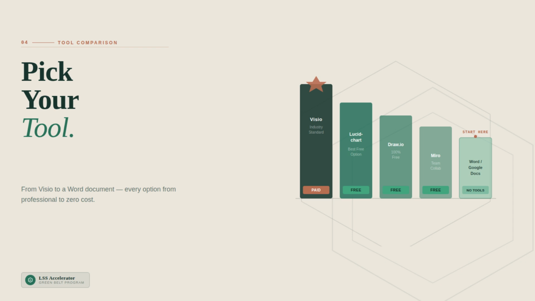Free option number 2, Draw.io, now Diagrams.net. Draw.io is completely free. No subscription, no account required. You can use it directly in your browser, save files to Google Drive or your local machine, and it supports all standard flowchart shapes. It is slightly less polished than Lucidchart in terms of interface, but the output is professional and it integrates well with Google Workspace.